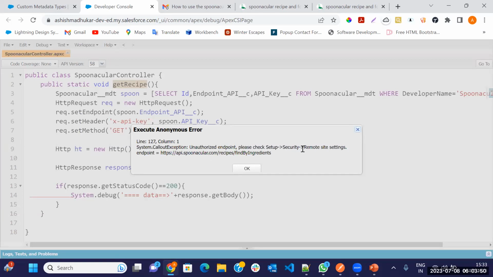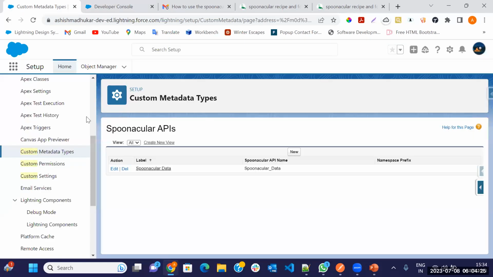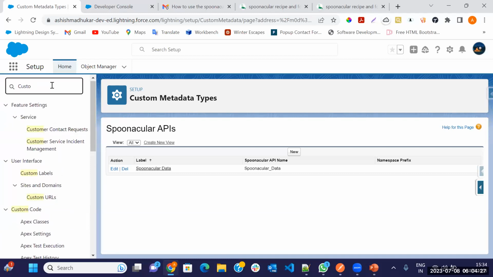Remote site setting error. I have explained this in the previous video and in the starting video also. When you write any API and integrate with any third party, it's mandatory to whitelist that API base URL in Salesforce. Without that, you can't hit any API. When you copy the whole API URL, Salesforce automatically takes only the base URL, meaning only up to .com.